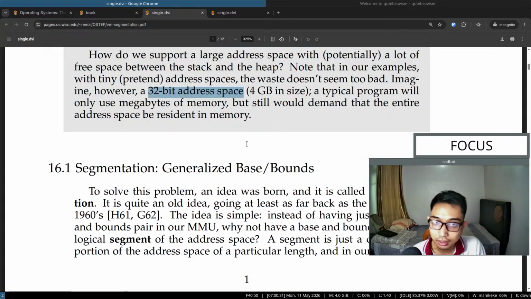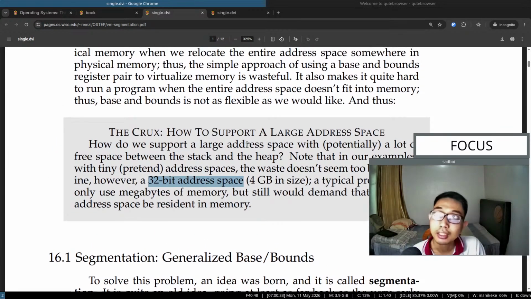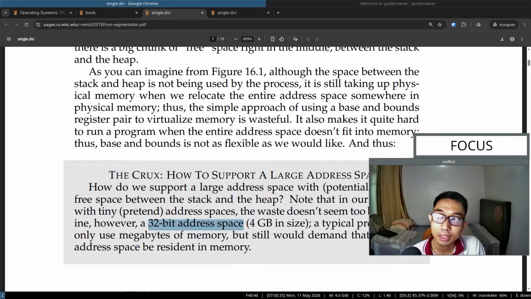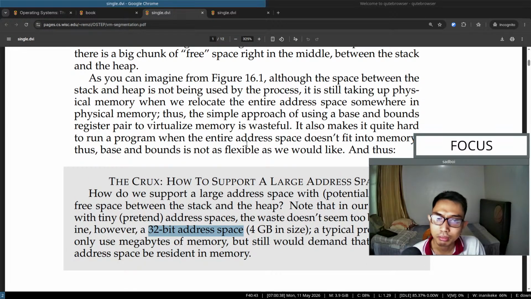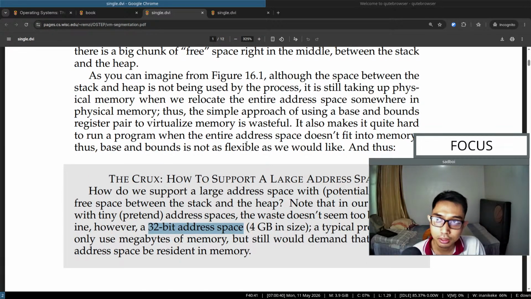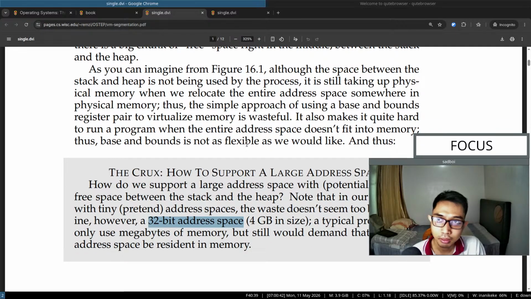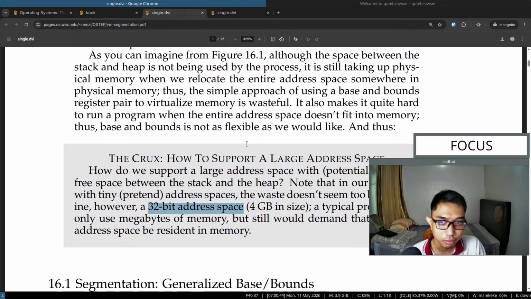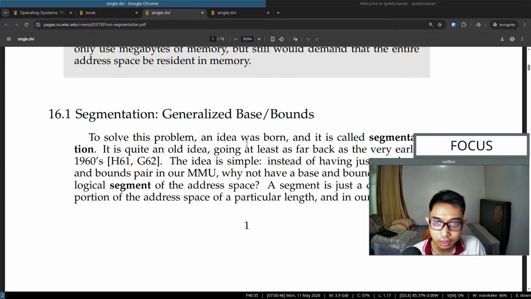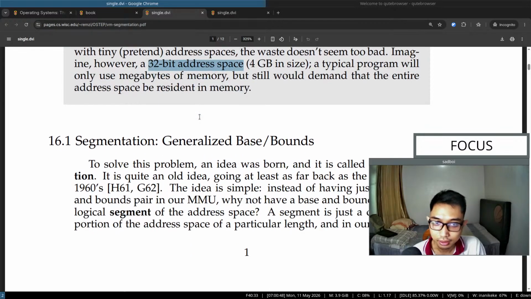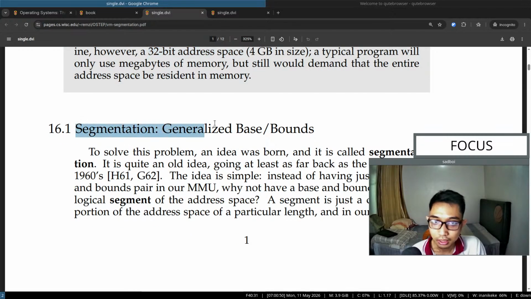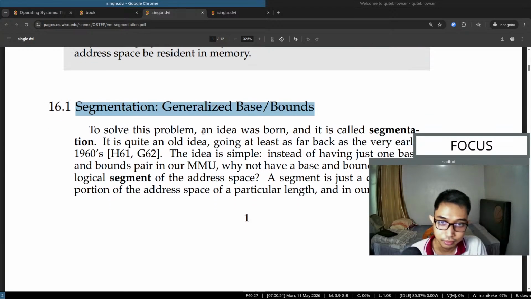Maybe something like that. Or maybe the right term is not really wasteful resource, more like unused memory. And with that in mind, we learn about segmentation.